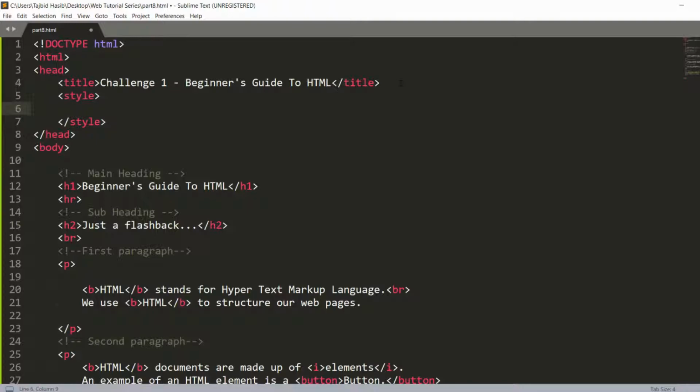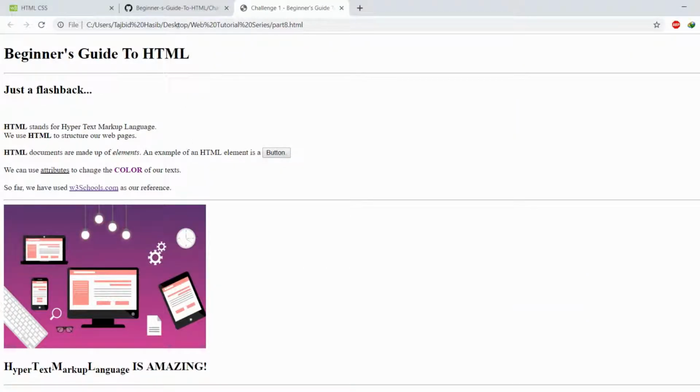So what I'm going to do now is just type h1 and then open and close curly braces. And inside here, we're going to type color and then colon, and then let's say we want them to be blue. And then a semicolon. Save this document and go back to our page and reload, and as you can see, the h1 tag in our document is now in blue.